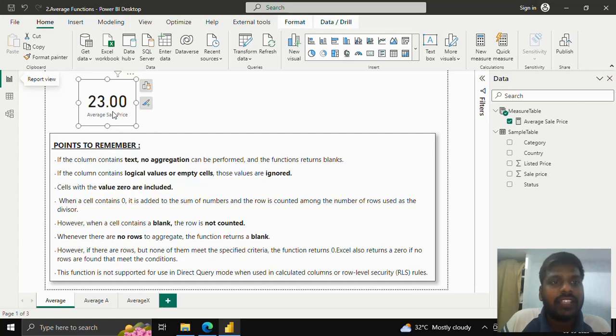Remember that the AVERAGE function will ignore blank rows. 0 will be counted. If you have replaced blank with 0, make sure that the average does not come out incorrect. So please be aware of it.